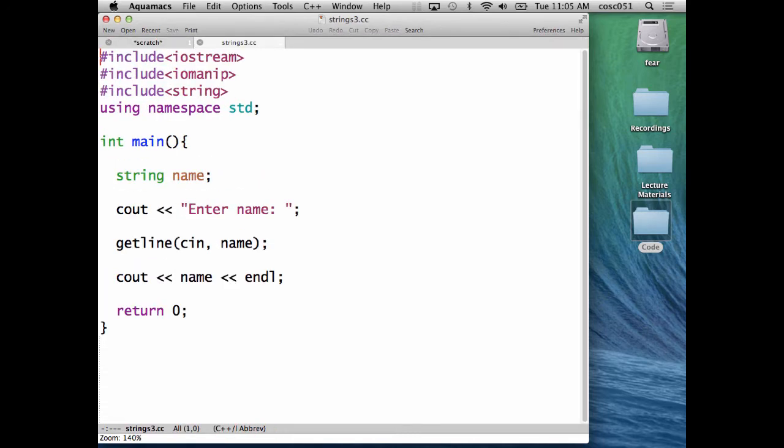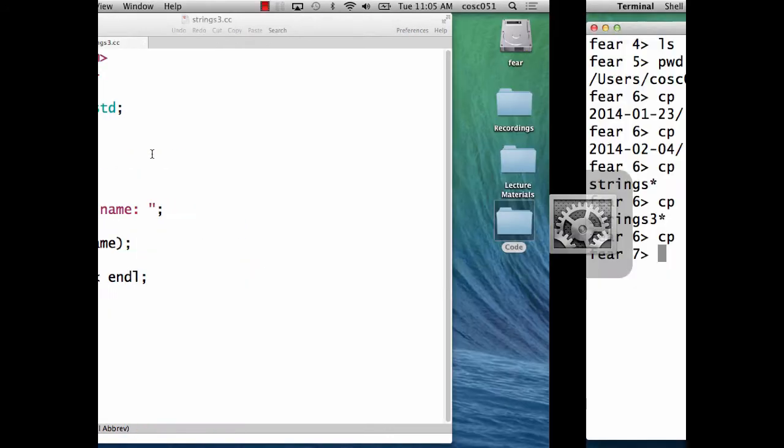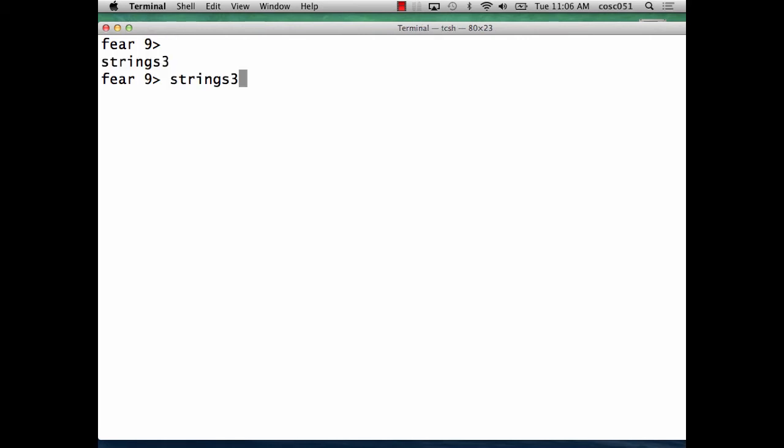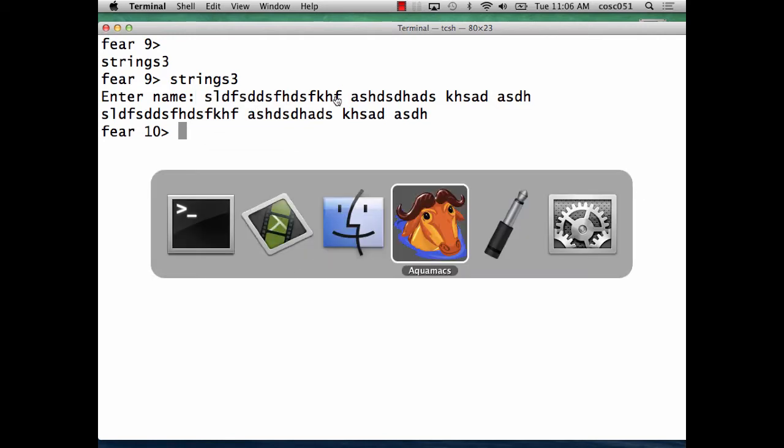All right, so we'll compile this someday. Yay, and we'll run it. And we can put anything we want in here with divided spaces, and it's going to accept that as input, okay? And so what I did is I just typed a whole bunch of stuff, and it was able to read the entire thing without any problem.